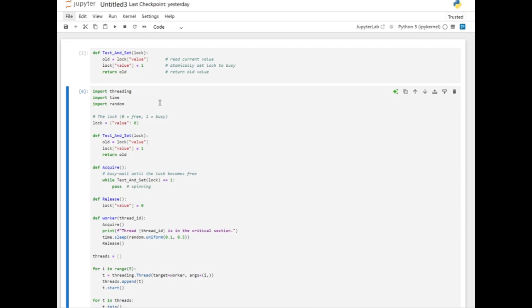We create a program with 5 threads. Each thread has 4 things to do. First, try to acquire the lock using test and set. Second, print its thread ID inside the critical section.